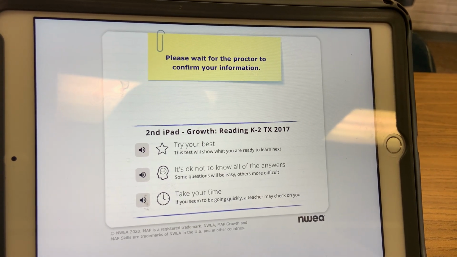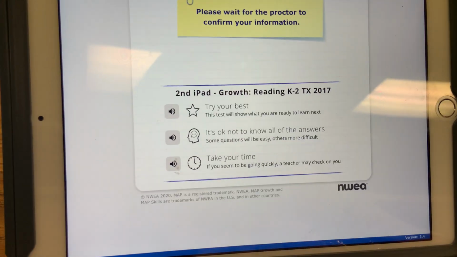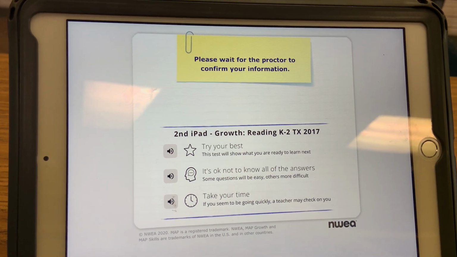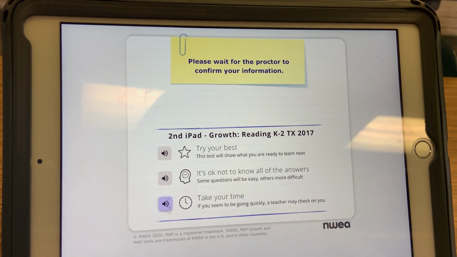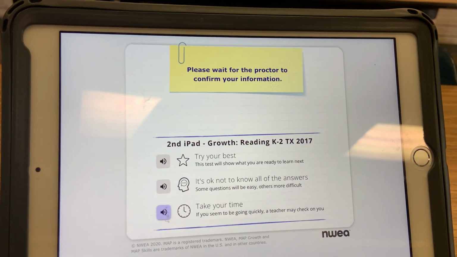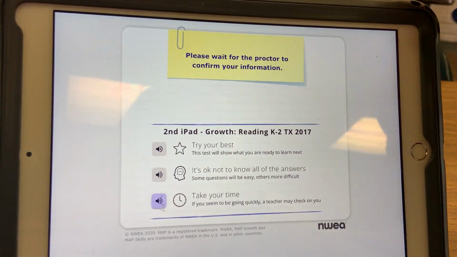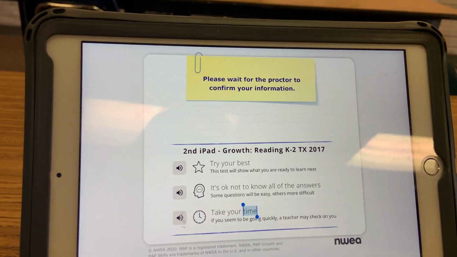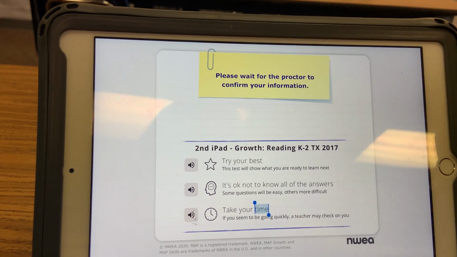And it's going to say, please wait for the proctor to confirm your information. Down here, they just have some reminders. Obviously, your kids are going to need headphones because it does read the test to second graders. And it will also read this. They just tap. Take your time. If you seem to be going quickly, a teacher may check on you. Okay, so they can have all that read to them as well while they're waiting for everyone to get to this screen. Once everyone, or the majority of the kids, are on this screen, if one kid's having trouble and you want to go ahead and let everyone else start, you can, and then we can start an individual person by themselves.